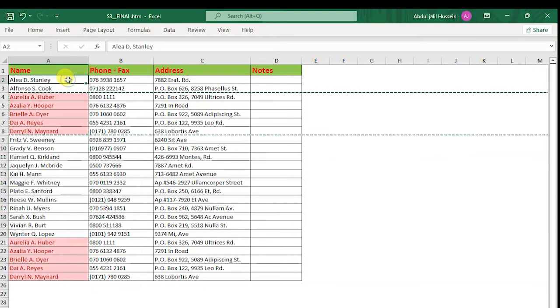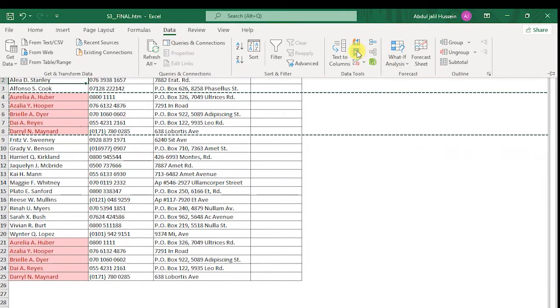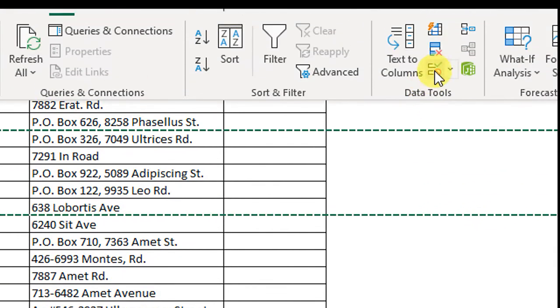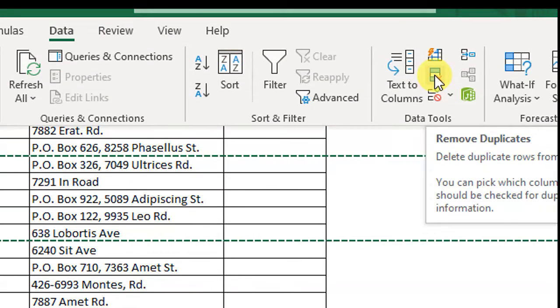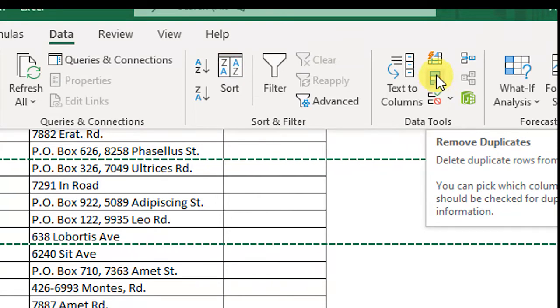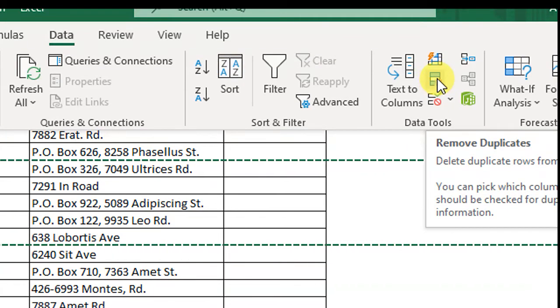In the newer versions of Excel, this is where you can find it. Highlight, click anywhere, go to Data, and here it is. You can see Remove Duplicates. There is a slight difference between the newer version of Excel and the older version. So this is the newer version. This is how you see it. If you are using the older version, you will see it in the previous example.